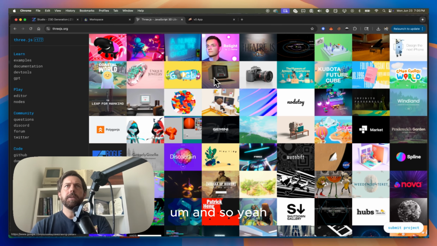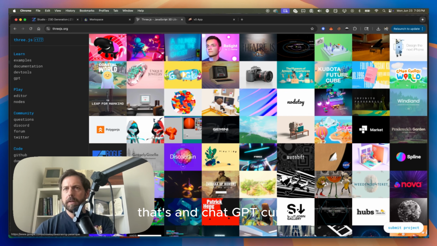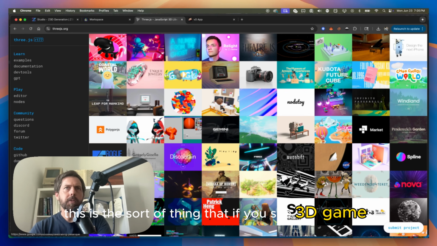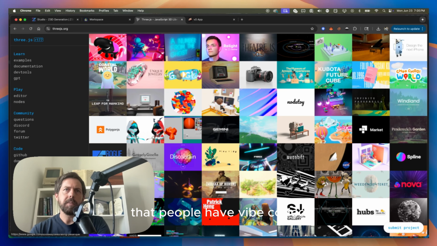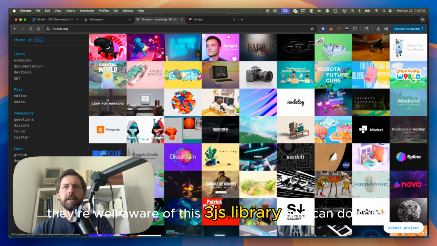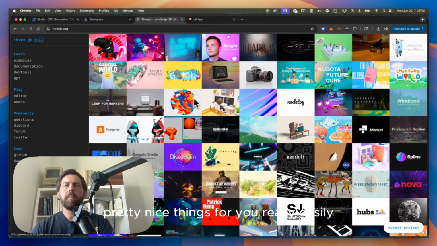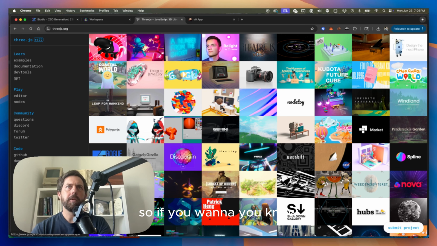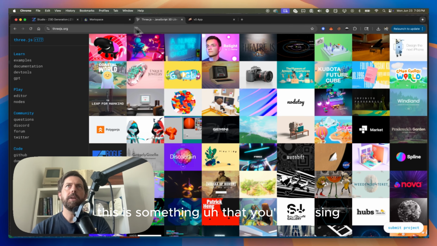And so yeah, ChatGPT, Cursor, the AI models. This is the sort of thing that if you see 3D games that people have vibe coded, they're well aware of this Three.js library and can do some pretty nice things for you really easily. So if you want to create a simple 3D game or something, this is something that you'd be using.